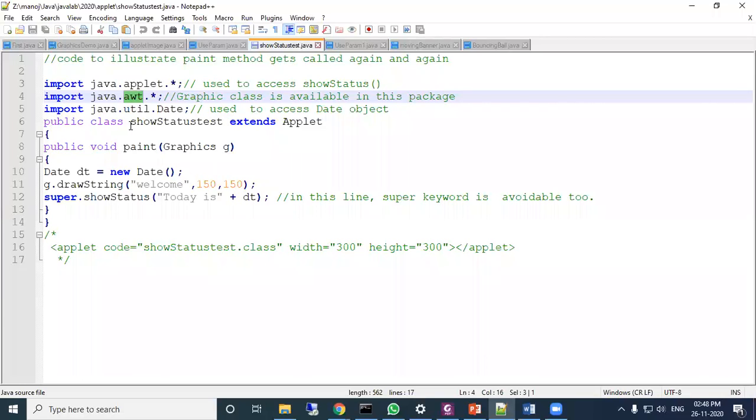Now see here, I have written this ShowStatusTest. This is the class name, ShowStatusTest, and we are inheriting from Applet. Whenever you are using any applet, you need to extend the Applet class. Then only can you define the paint method and write the applet things. Now public void paint(Graphics g). Date dt, a Date type object created equal to new Date. So this is to create a Date type object.